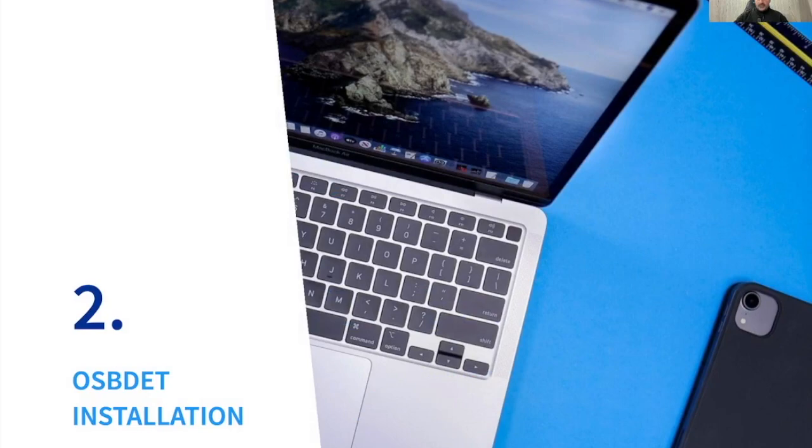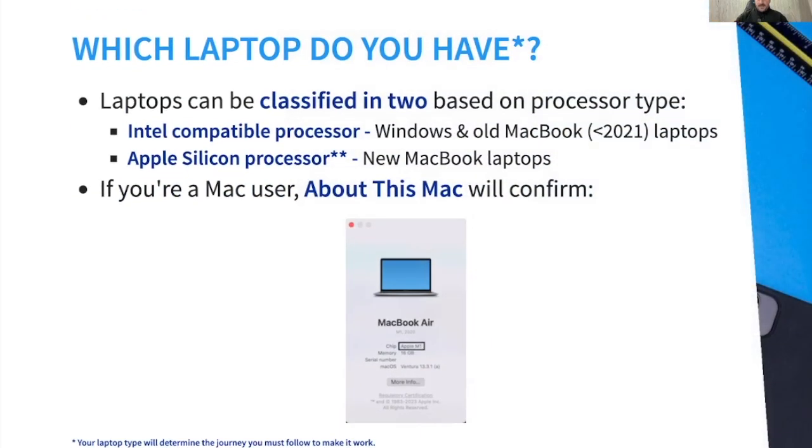The installation process is very straightforward. But before you start, you need to identify the type of computer that you have. You need to understand if you have an Intel-compatible processor, that means Windows or an old MacBook, or if you're using a new MacBook with the Apple Silicon processor. If you have a MacBook laptop and you are unsure which processor you have, you can find out by using the About This Mac utility. So you start it up and then you look at the chip, and you have something like Apple M1, M2, M3.